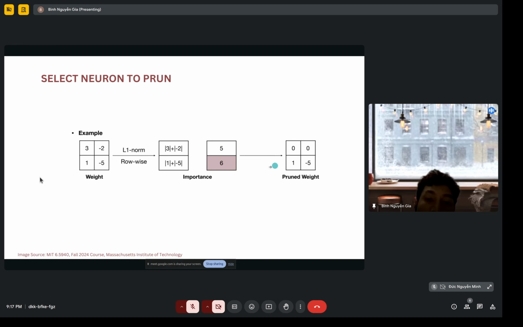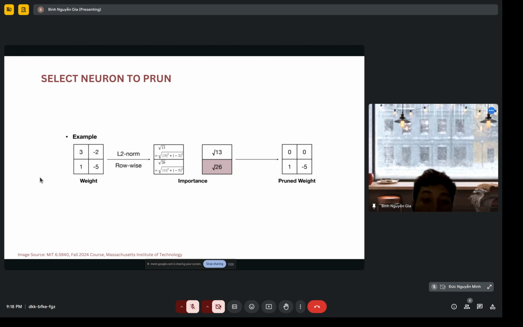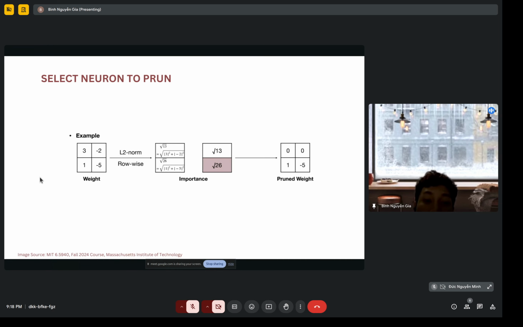Another approach is at the vector level. You can see here, we can calculate the L1 norm row by row, and thus keep the row which has the bigger L1 norm, and remove the row with the smaller one. You can also use techniques like the L2 norm, as well as the Lp norm.